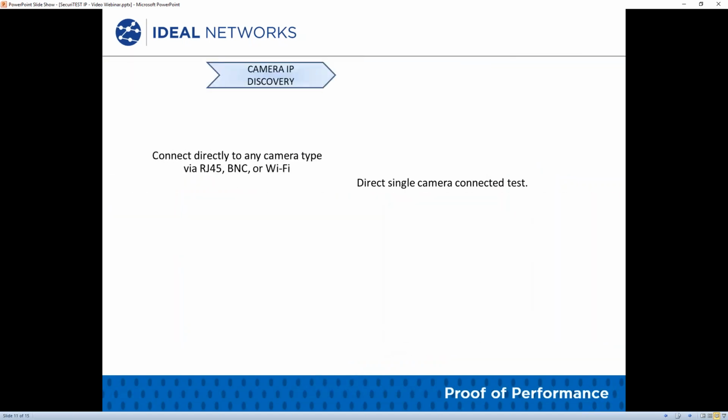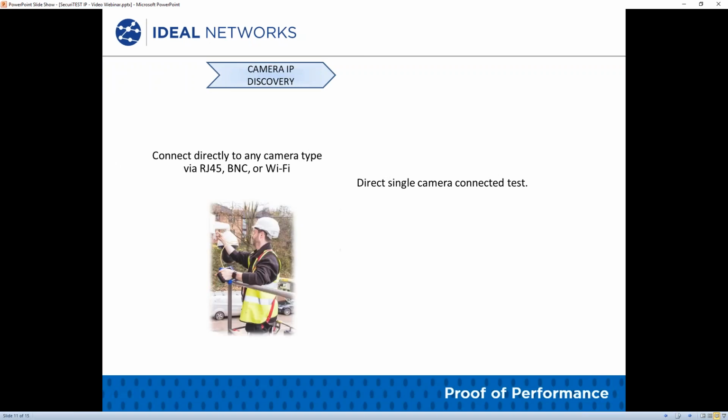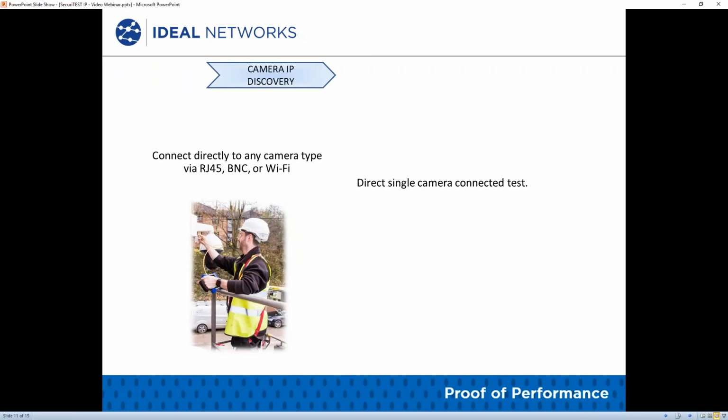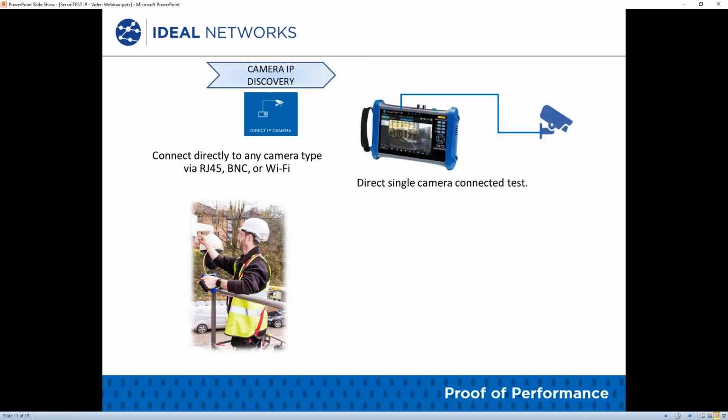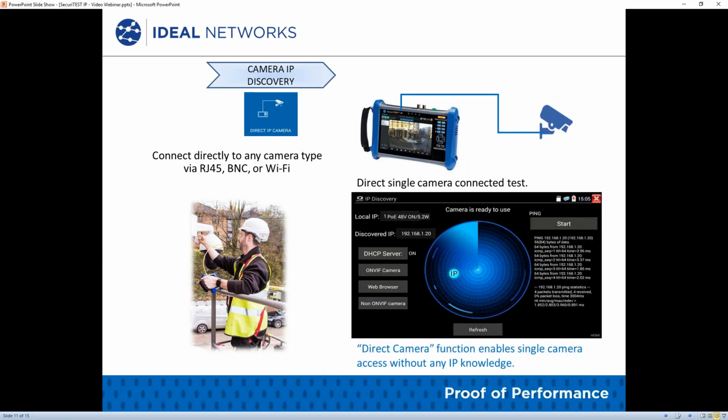Camera IP discovery. SecuriTEST IP has a camera login and IP address finding function using the unique quick IP function. Connect directly to any camera types via RJ45, BNC, or Wi-Fi. Direct IP camera function enables a single camera access. You may also ping the device.